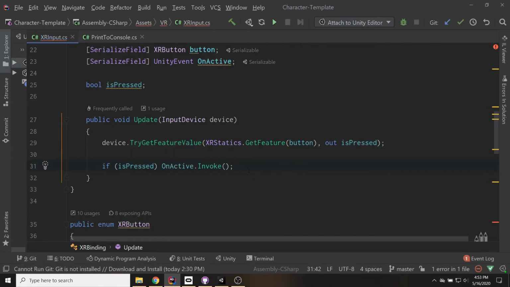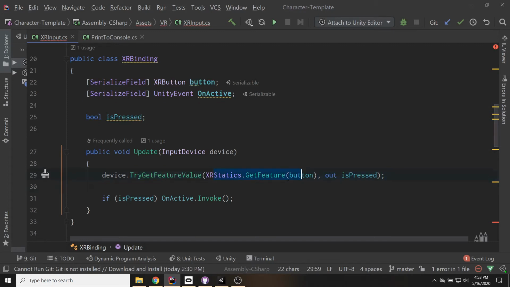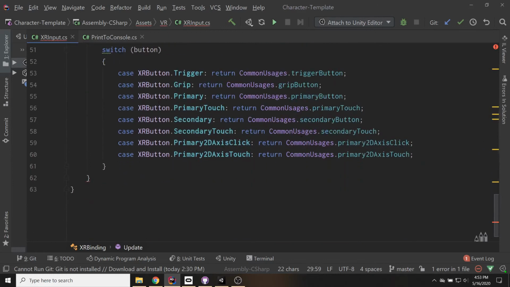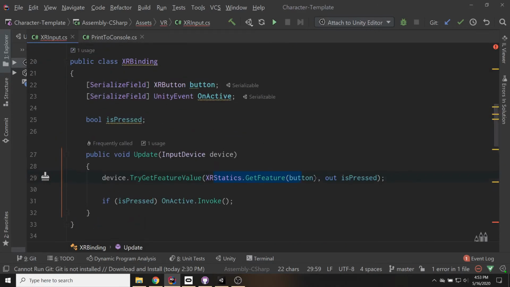Okay, so there we go. So we're getting a reference to device, whether it's the left or the right hand, checking whether the feature is pressed or not, and we're getting that by taking the button that the user entered in, passing it through the statics to get a common usage, and that'll change isPressed to true or false, and then if it's true, then we'll broadcast that.